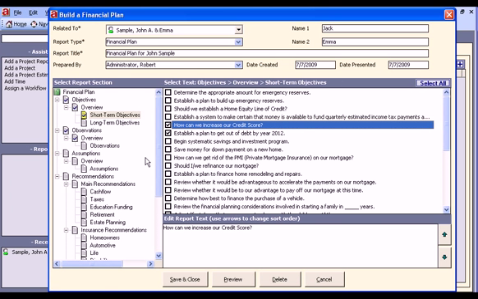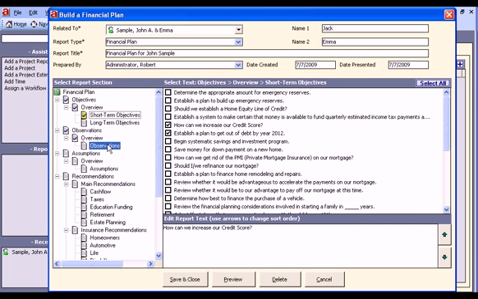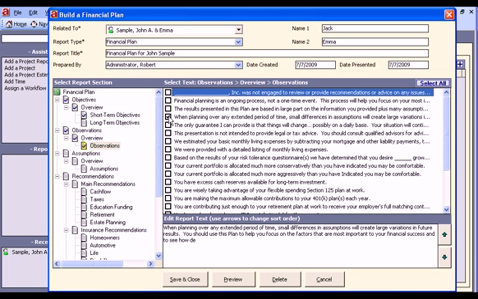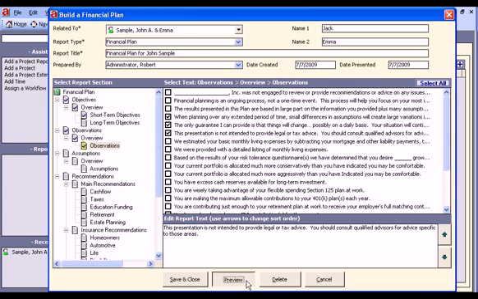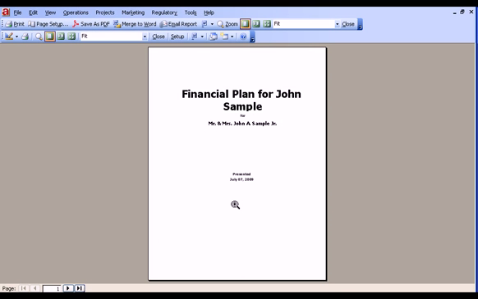For demonstration purposes, let's select a few more text items from the Observation section. Now that we have selected all of the text items that will be included in this financial plan report, let's preview the project report. Look to the bottom of the dialog box and click on the Preview button. The preview screen will appear.